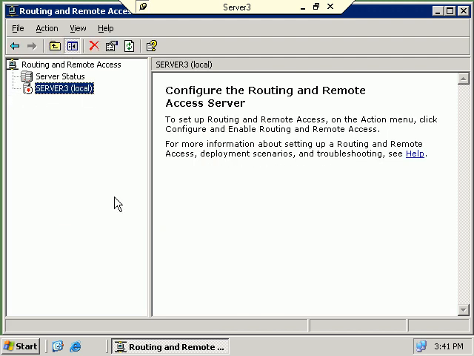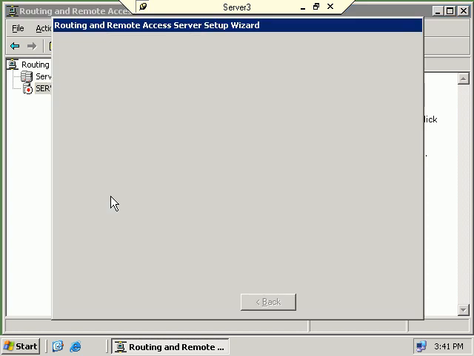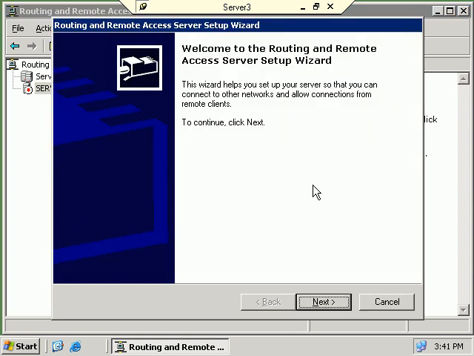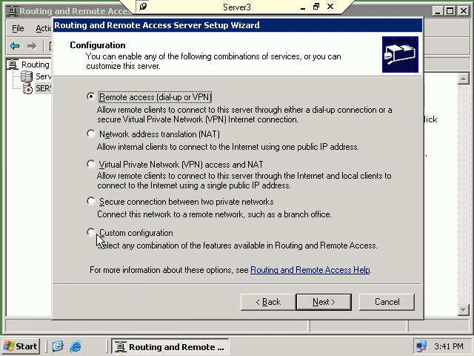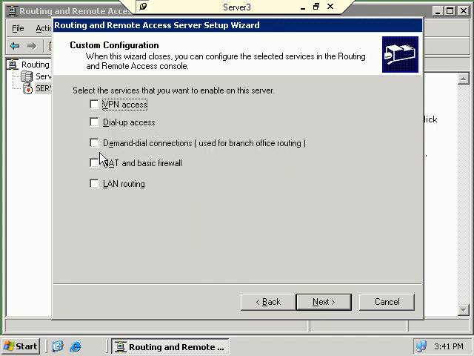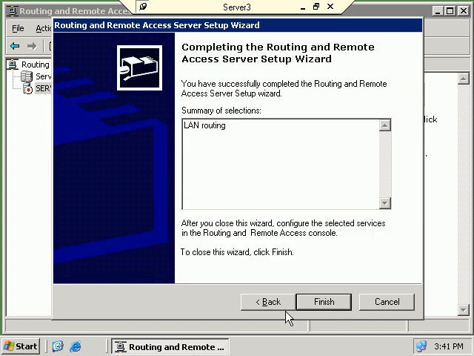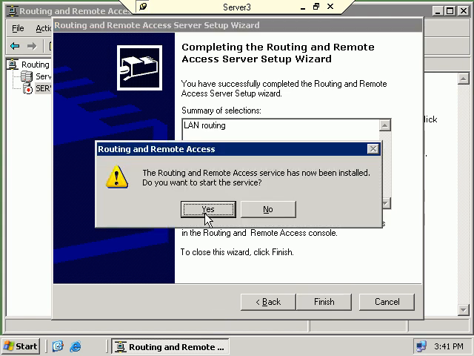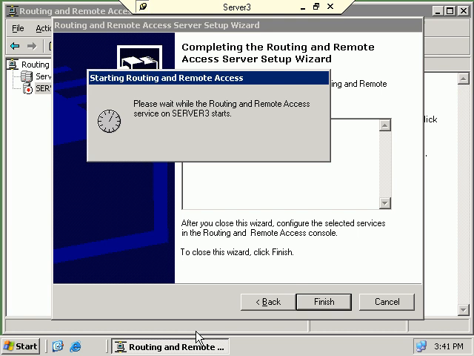So for us, we're just going to go through here and select configure and enable routing and remote access, and then go through this wizard. We're going to specify a custom configuration, and we're choosing this bottom option here, local area network routing. Click next, click finish, and it's all that we need to do to get routing set up and enabled on this particular computer.